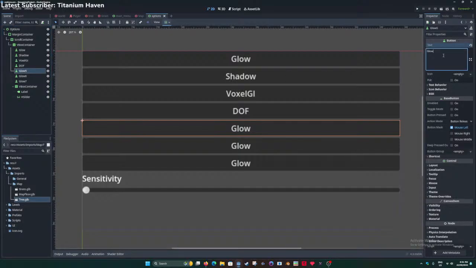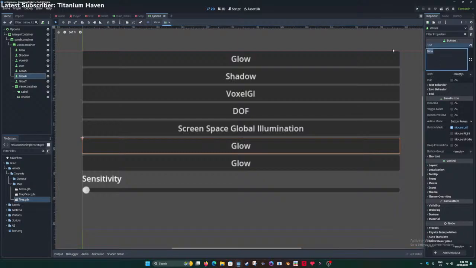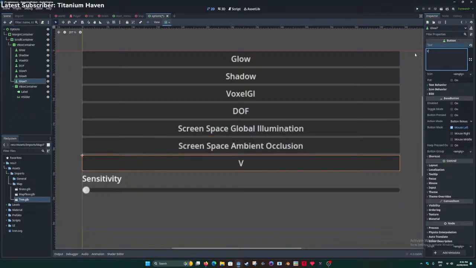So, depth of field, and I said 3 other things. Screen space global illumination. Then we have good old screen space ambient occlusion. Then we have volumetric fog.